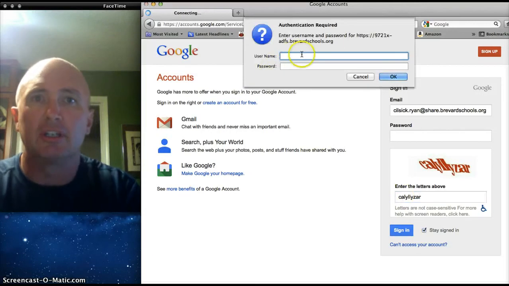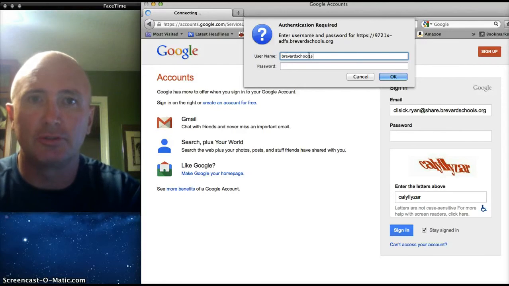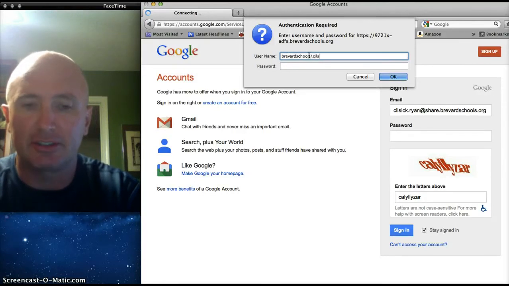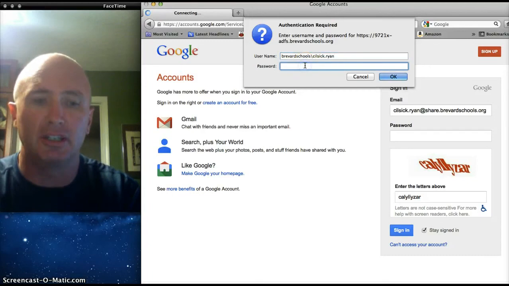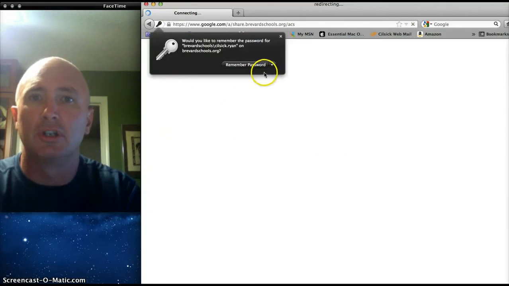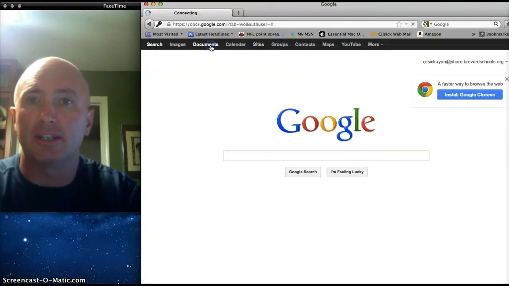Real quick. Now a window pops up. This is where you type in Brevard Schools / last name, first name, and for students that would be your student ID. Password is whatever your password is to log on to the computer, and you're in Google Docs. It is that easy.